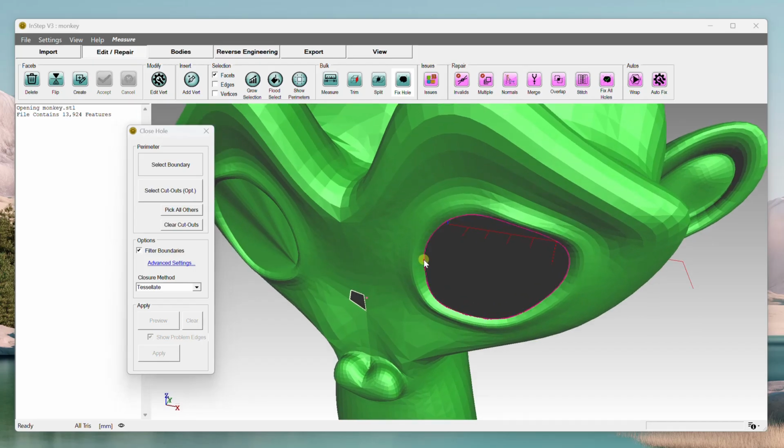So let's go in and select this, and that's pretty much all you need to do as far as selections. If you have a hole with shapes on the inside, you can go in and also define cutouts.